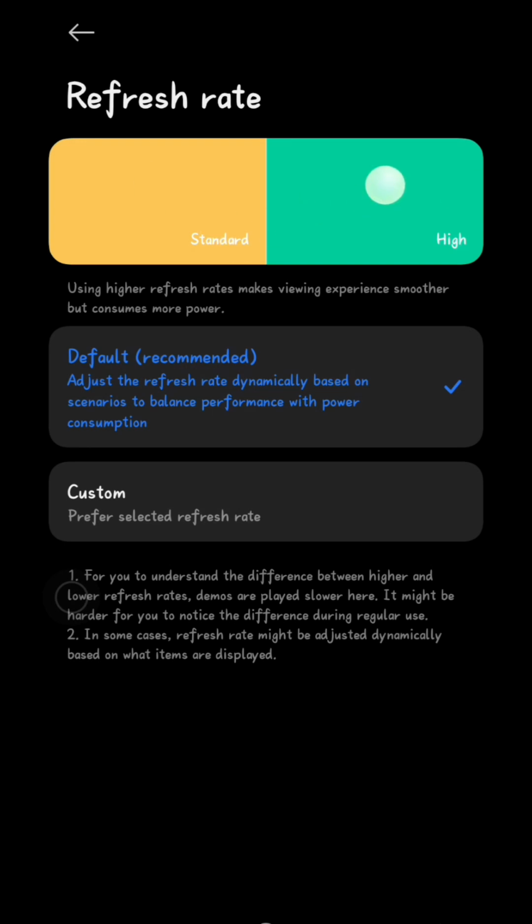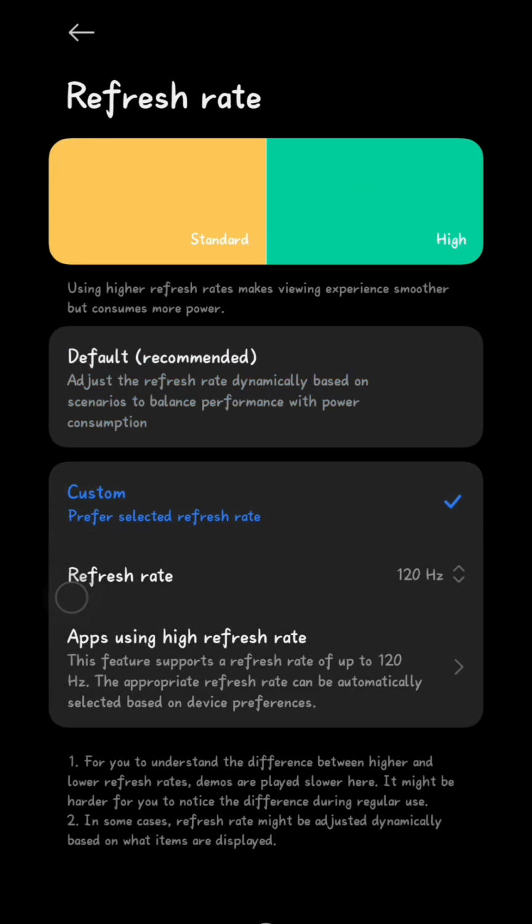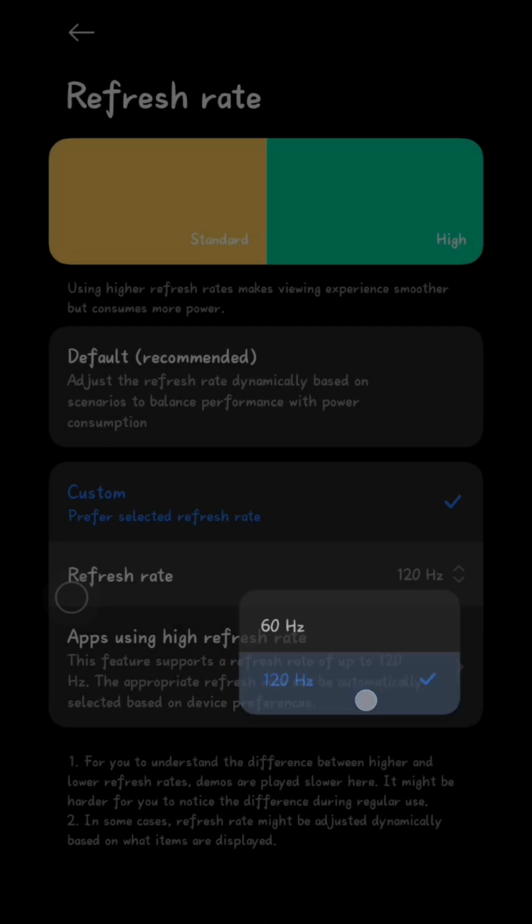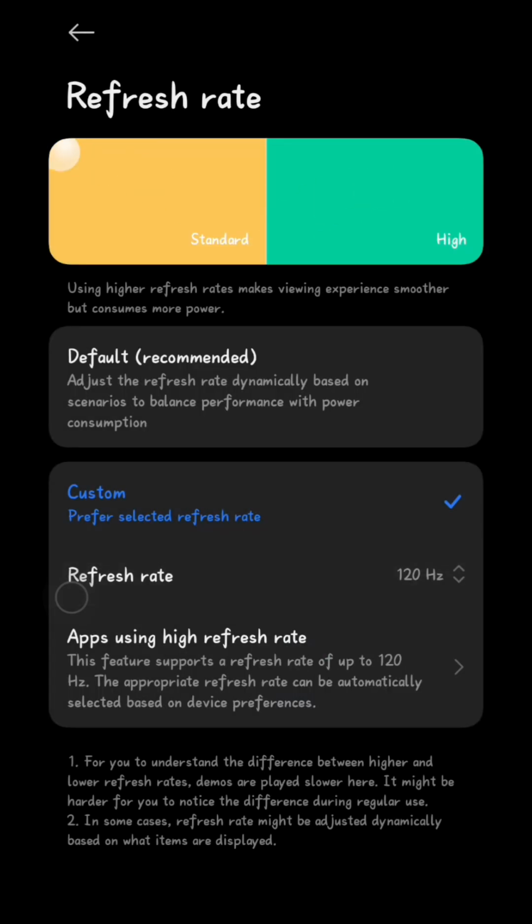You can just tap custom, and then on here you can select 60 Hz for longer battery life, or 120 Hz. They're perfect for smooth animations, fluid scrolling, and overall faster feel. And then to force the phone to always run at the maximum smoothness, just simply tap on 120 Hz. Once you tap it, your device immediately refreshes the entire system.